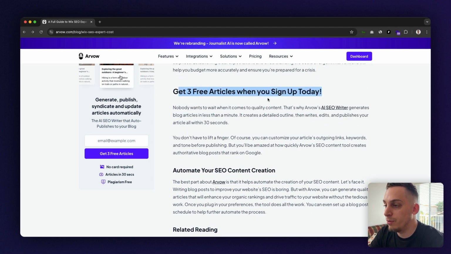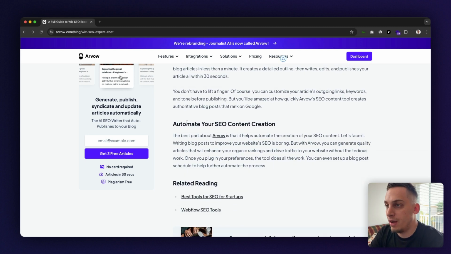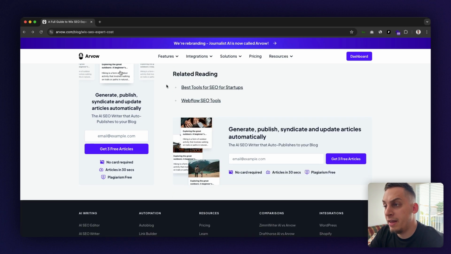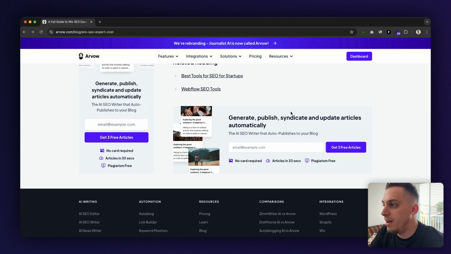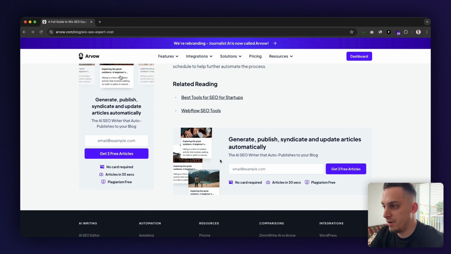So this call to action, right? And kind of reinstating that promise that they're giving you. Again, at the end of the conclusion, right, we have related reading. So we have different types of related articles. For example, this one was about Wix, and this can be about Webflow. This next one, right, top 10 Webflow SEO tools. And then at the very end, again, reinstating this call to action with a very similar style as the one on the left, but at the very end.